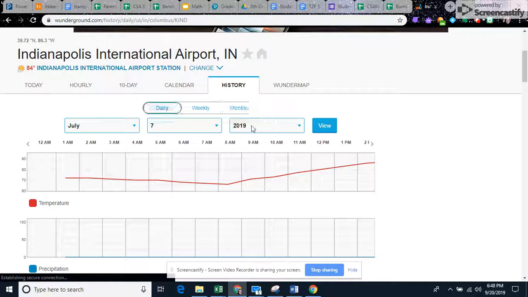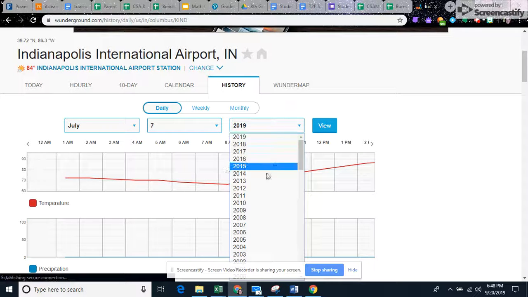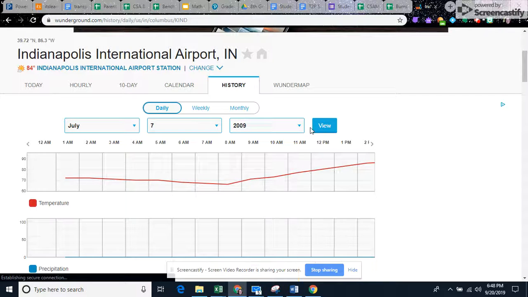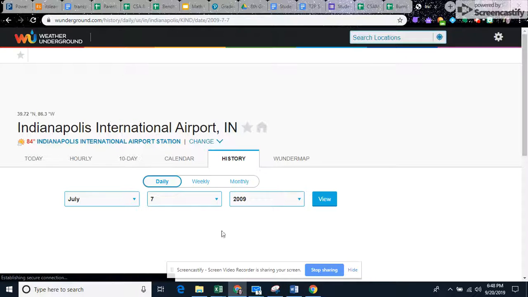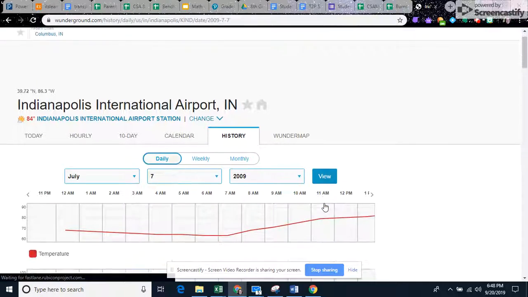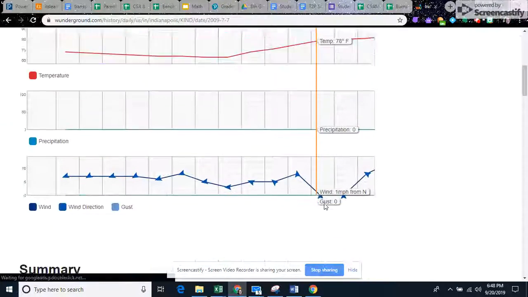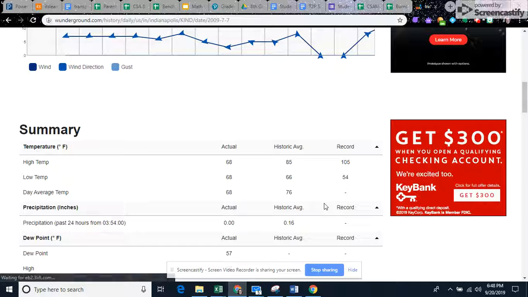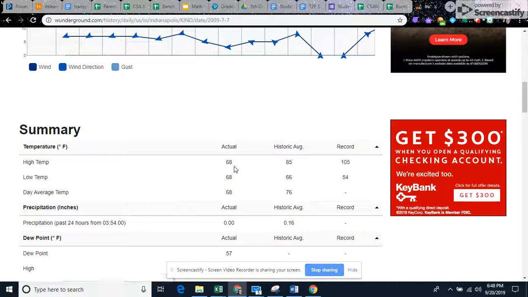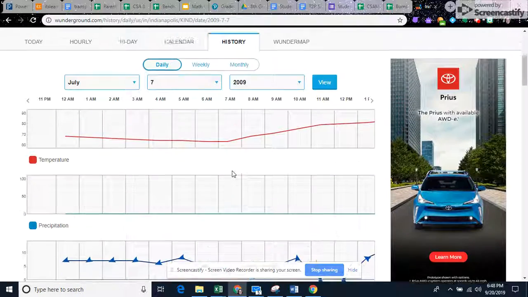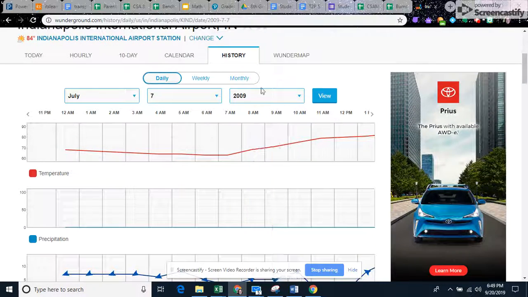You can click on monthly sometimes. It's a little tricky sometimes. So if you want to look at, I think it starts at 2009, your paper does, you can view that, click view, and then when you're here, down here, it's going to tell you what the high temperature was for the day, and some other data, but you're looking for 68 for the high temperature on July 7th, 2009.